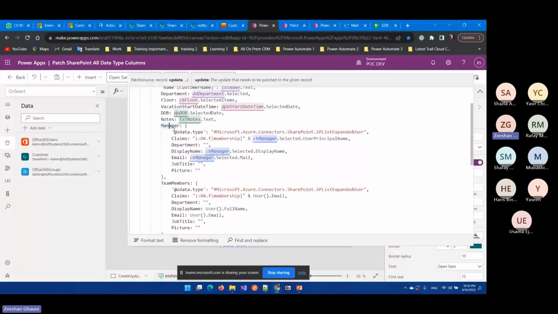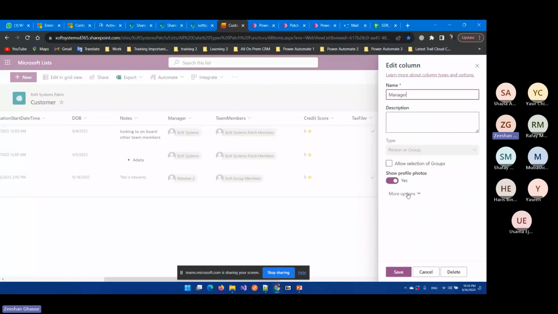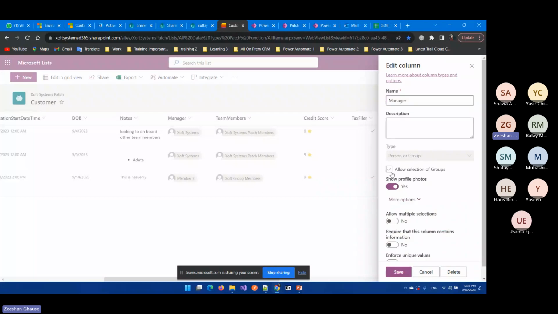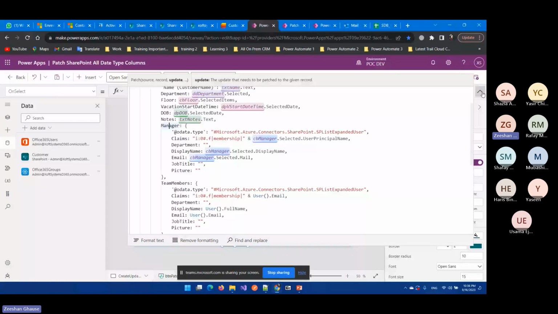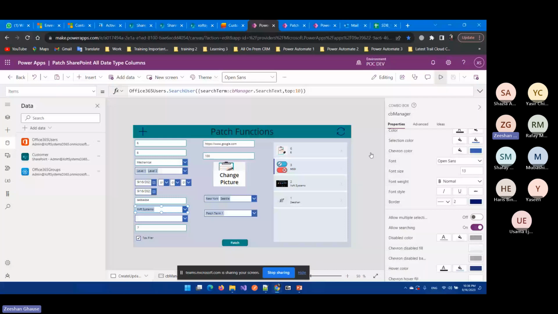So now we have mapped this field, and now we are going to talk about, for example, what if someone has selected here? I want to mention not just one manager. If this customer has multiple managers, how will you achieve this? Of course, you are going to say, hey, allow multiple selection. And of course, if you allow it here, you have to allow this combo box from here as well, like allow multiple selection.